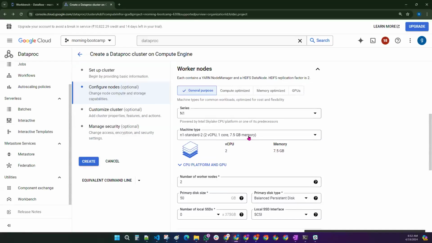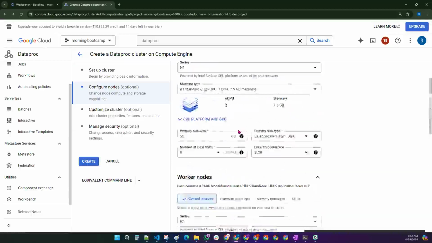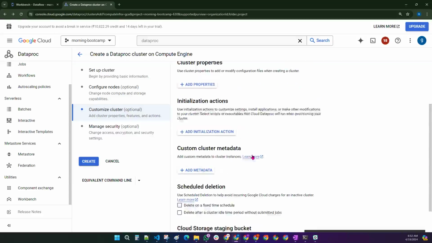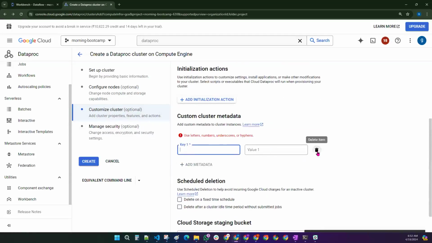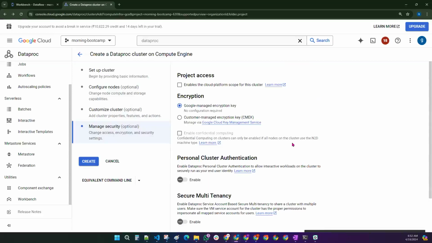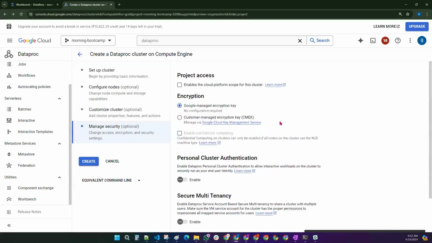Once we have provided it, if you want to set a few more settings like customizing the cluster, if you want to add any cluster properties, initialization actions, metadata properties, schedule deletion, cloud storage bucket, and manage security. If you want to add any of these things, you can add security details like personal cluster authentication and any other security details.